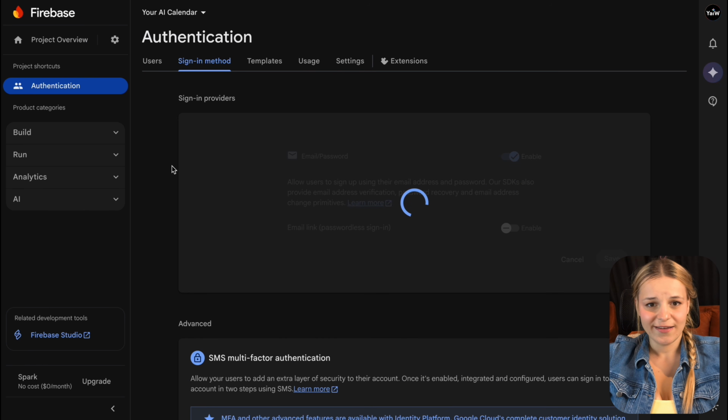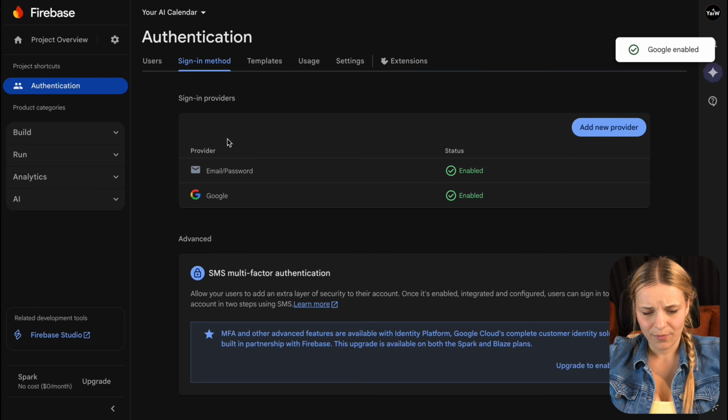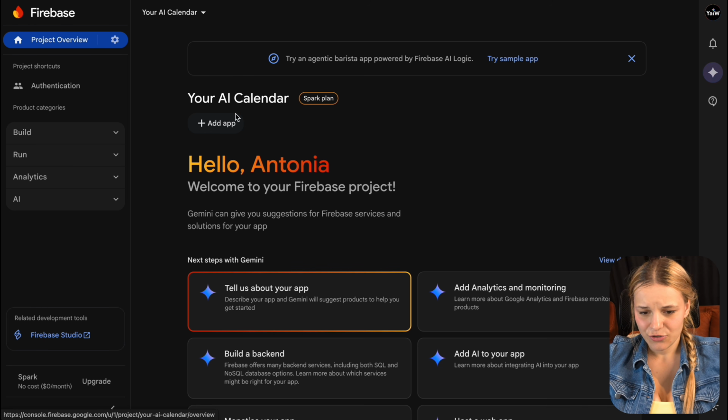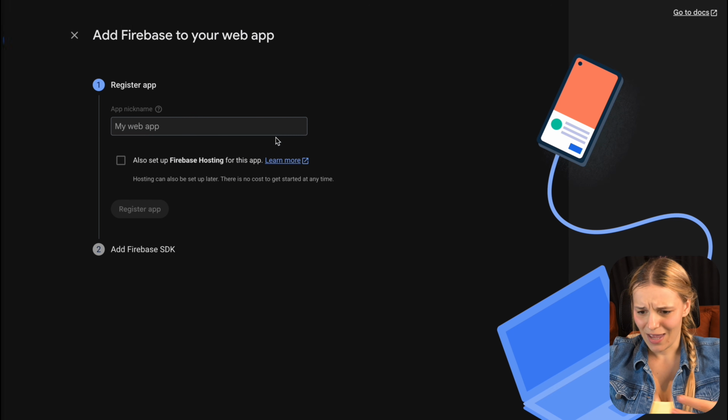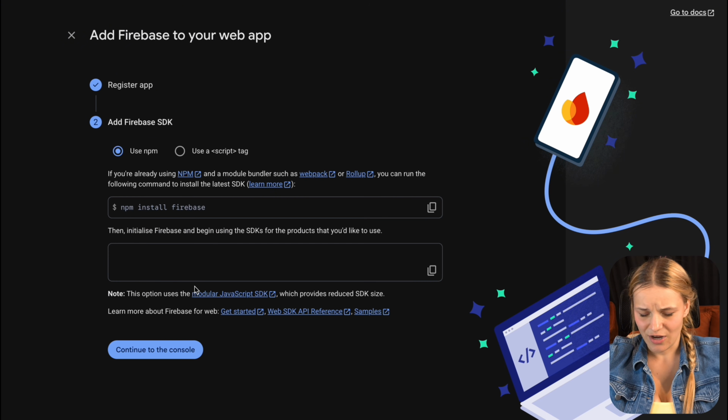Now, we just need to create an app to link our backend to Google AI Studio. So in Project Overview, I'm going to click Add an App. I'm going to choose this web icon right here, give it any name. And in the next step, I'm going to copy this SDK code Gemini generates.